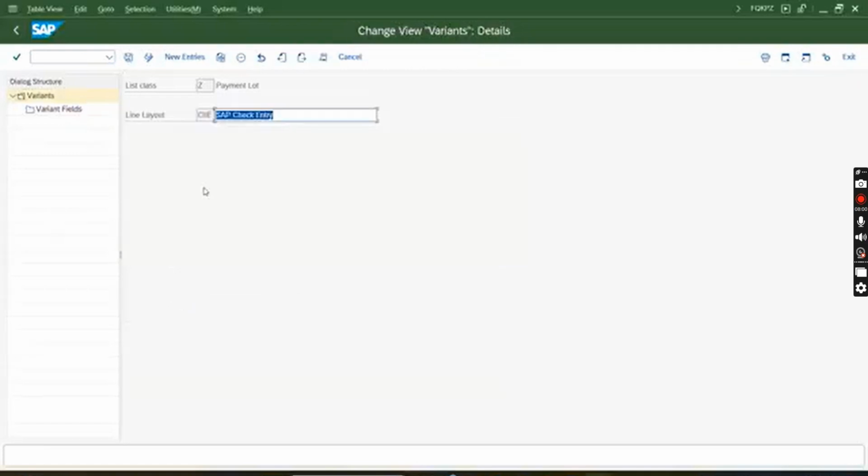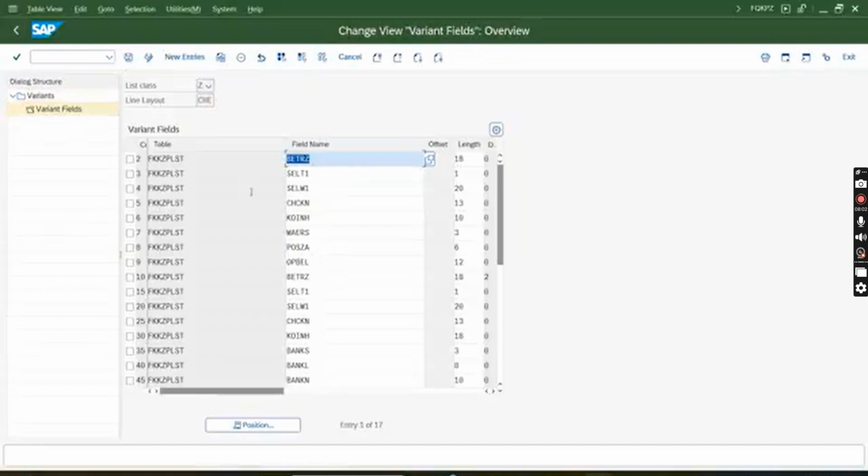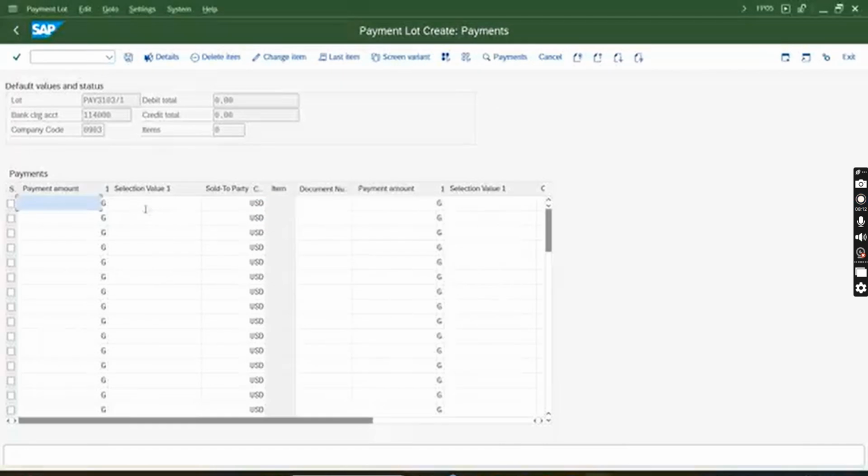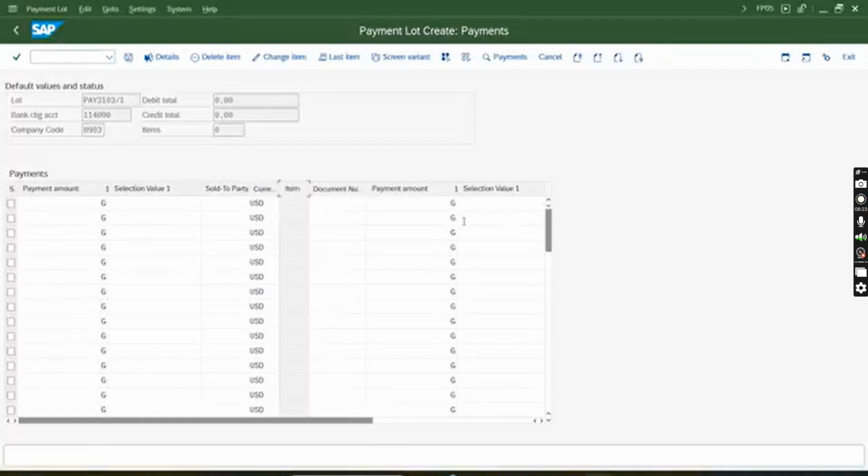CHE. First, okay, selection value 1, content of selection value. Next, the third field is called check number. No, it is still not payment amount. It should come as check number. Anyways, I'll take a look. So basically, this is how the line layout of the payment lot can be controlled.